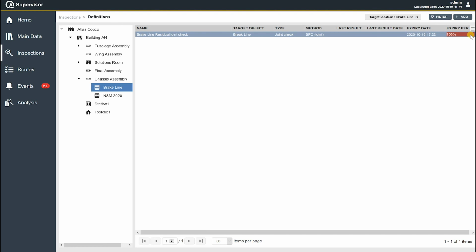This is a very visual representation in the software that's very nice to see what's due and what's not due with our inspections. Okay, so the next thing we need to do is just put this in a route, and away we go. We're going to pull some torque on this and bring the data back.